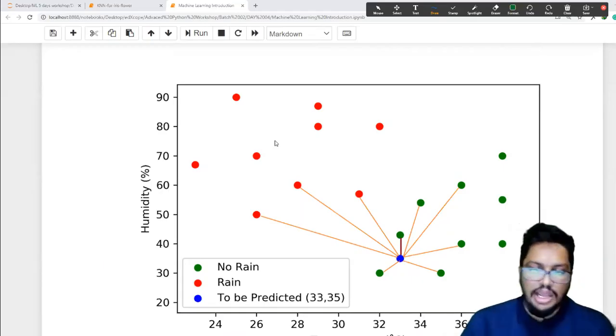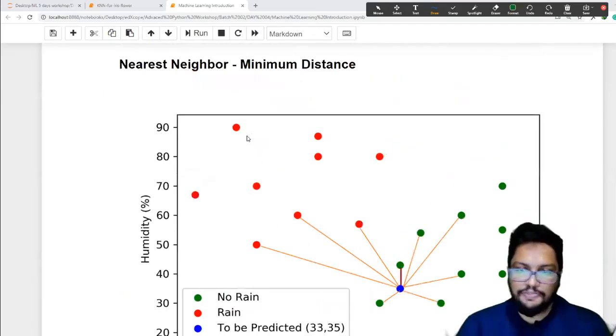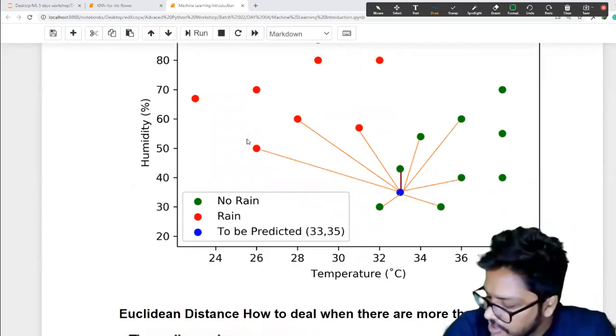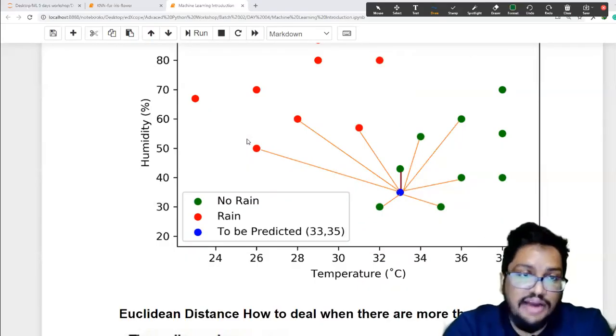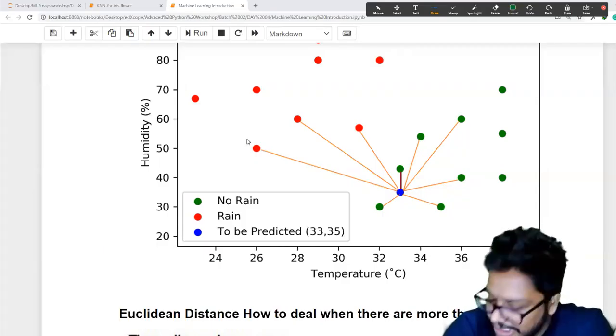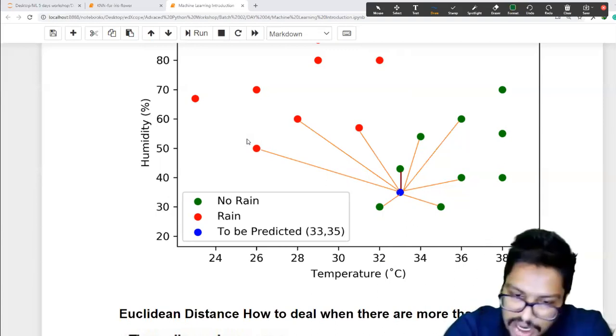Understood, right? But when it comes to a practical problem, we can have more than 2 features, isn't it? For the example that we took also, we had 4 features: the sepal length, the sepal width, the petal length, and the petal width. Therefore, how do we deal with that kind of problem when you have multiple features?